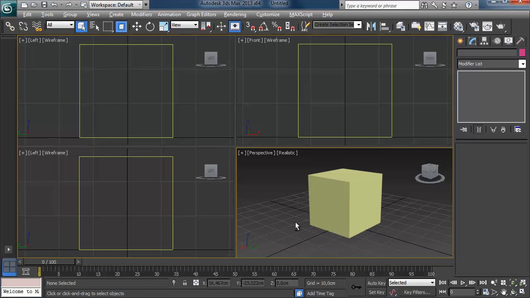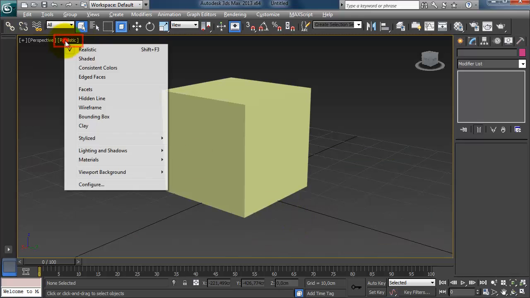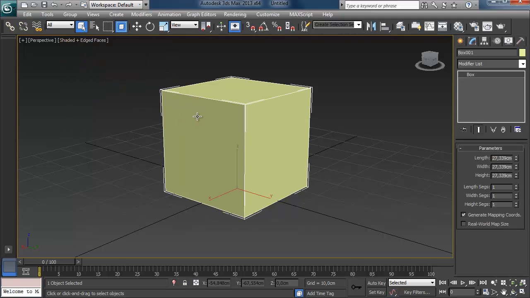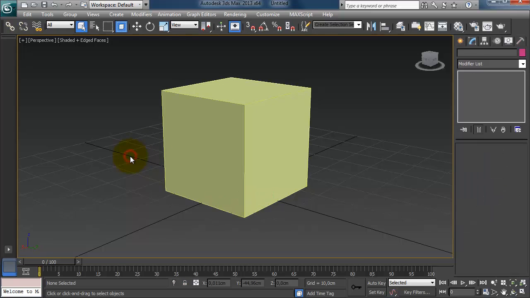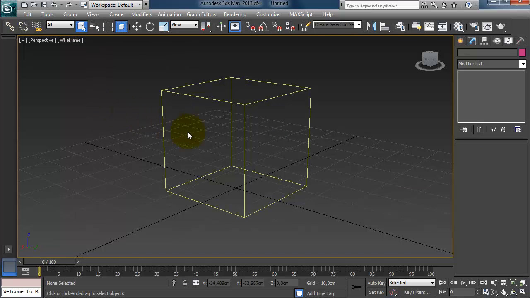The viewports also have a series of display modes to assist the design phases. By clicking the last tag in the top right, we can access different display modes, including edged faces, which make the segments of the objects visible. This is very useful in the modeling phase. And wireframe, an X-ray view, which only makes the outlines of the object visible to facilitate the design phases.